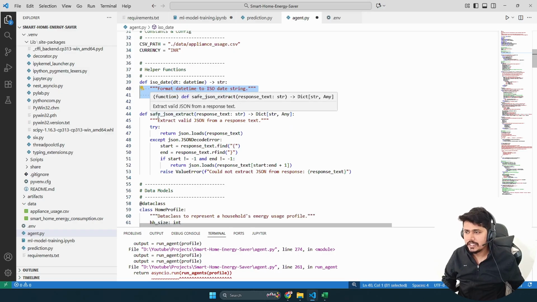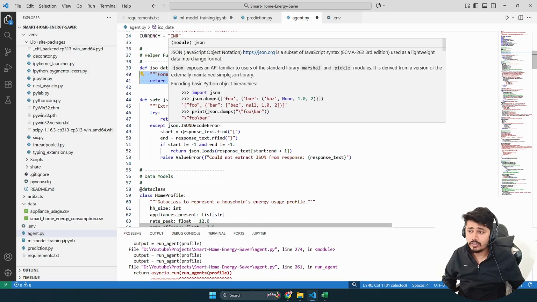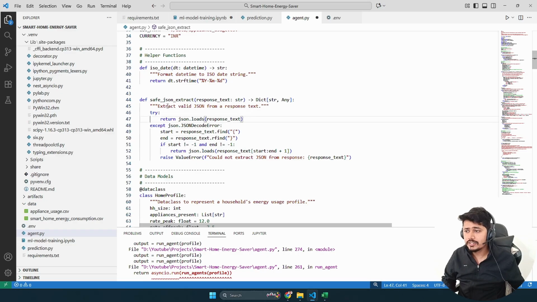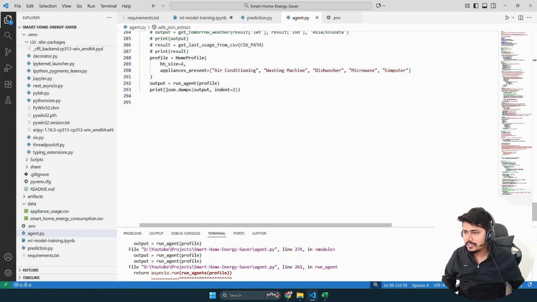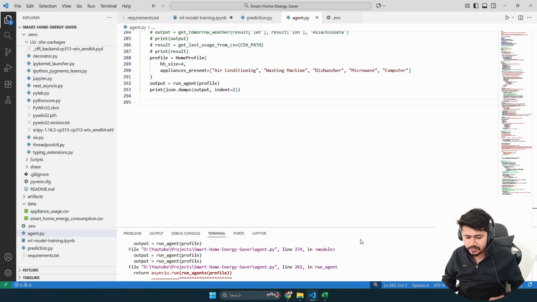Then we have a safe JSON extract. That's what we have talked about earlier, which is just in order to extract a valid JSON out of the response text. That is what we have given. So let's go ahead and see now. If there are any issues, we'll fix it.